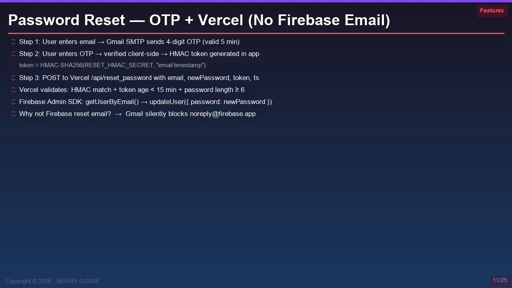The password reset flow bypasses Firebase reset emails entirely, because Gmail silently blocks emails from Firebase's noreply address. In Step 1, the user enters their email and receives a 4-digit OTP via Gmail SMTP. The OTP is valid for 5 minutes. In Step 2, the user enters the OTP, which is verified client-side. On success, the app generates an HMAC SHA-256 token from the secret and the email timestamp pair.